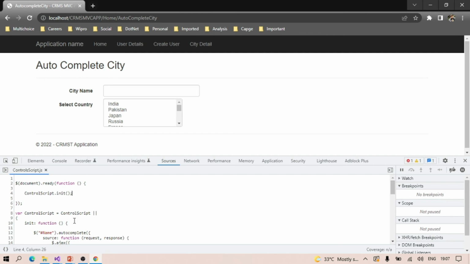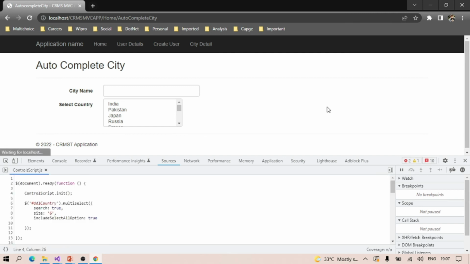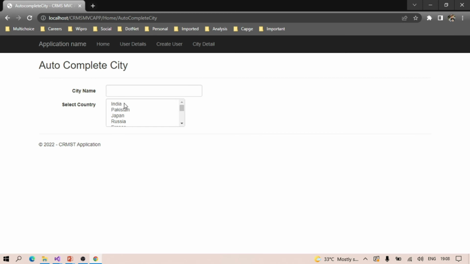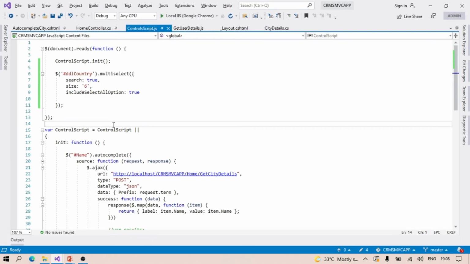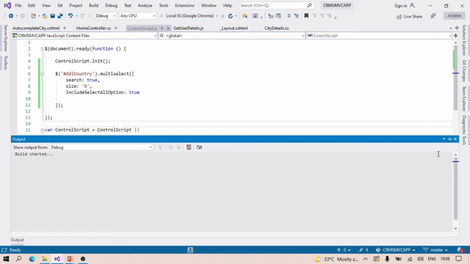So in this case, if JS is not loading, what you can do is right click here, empty cache and hard reload. Okay, you see the JS is now appearing here. Close this and reload this. Still it is not loading, so we need to reload this one. DDL country dot multi-select size true, include all option is true. Let's run.